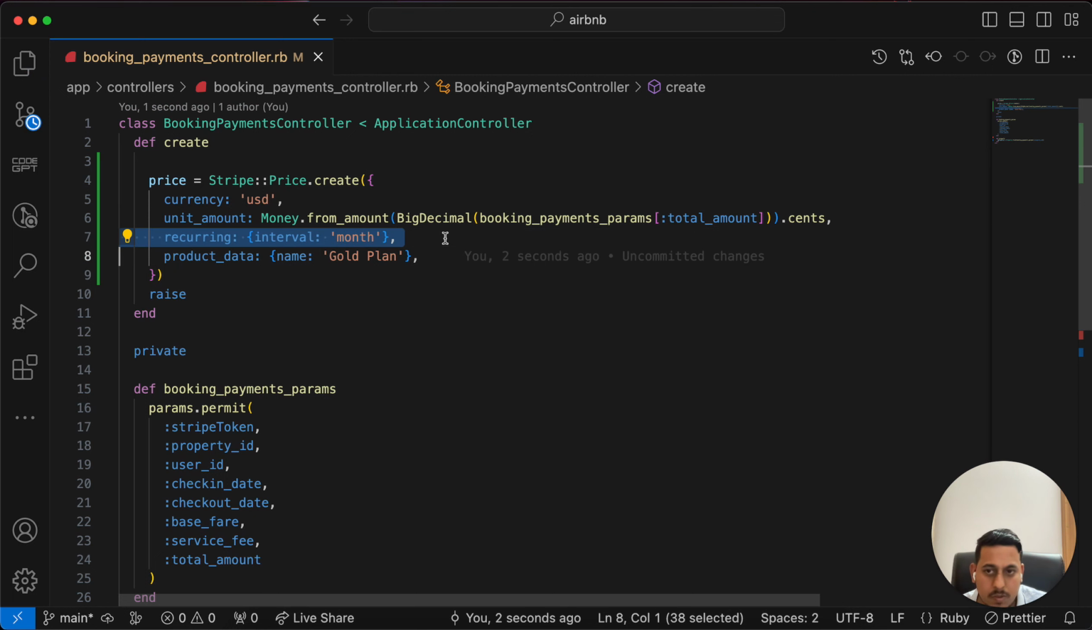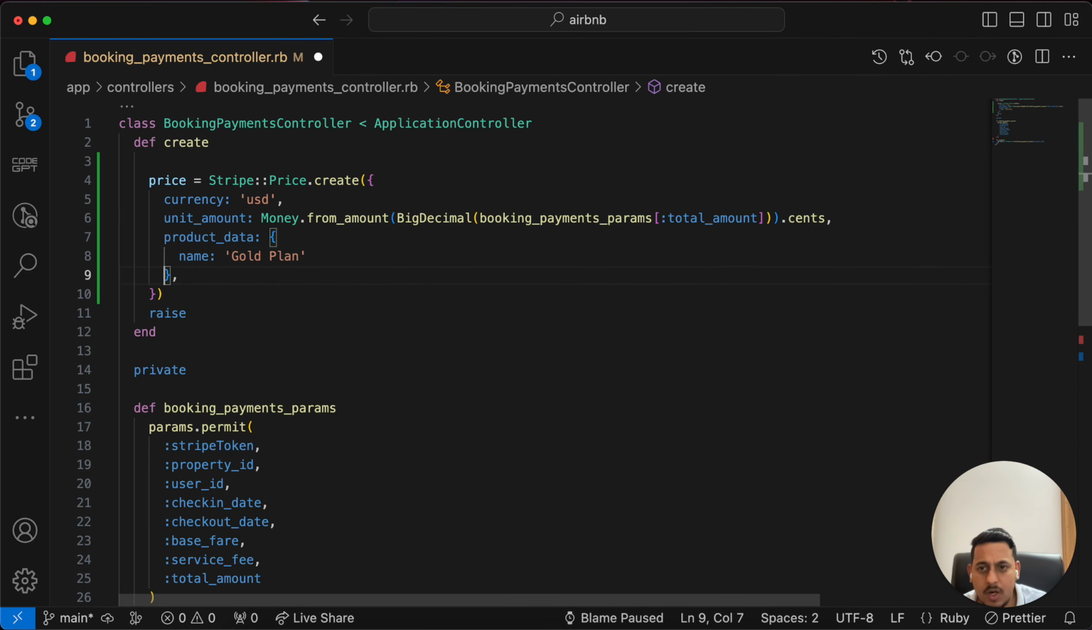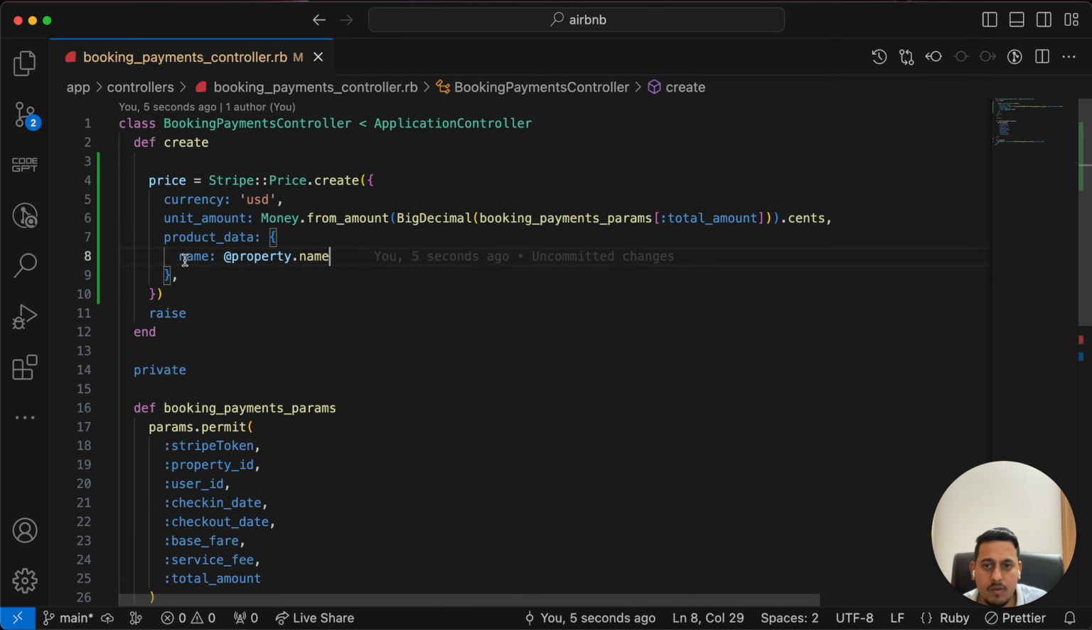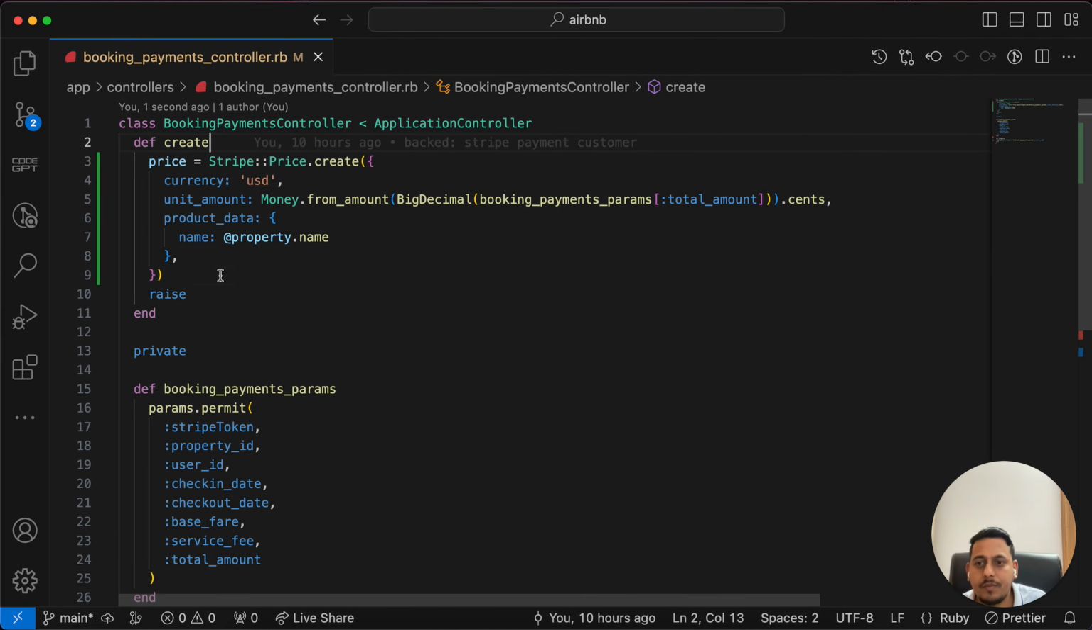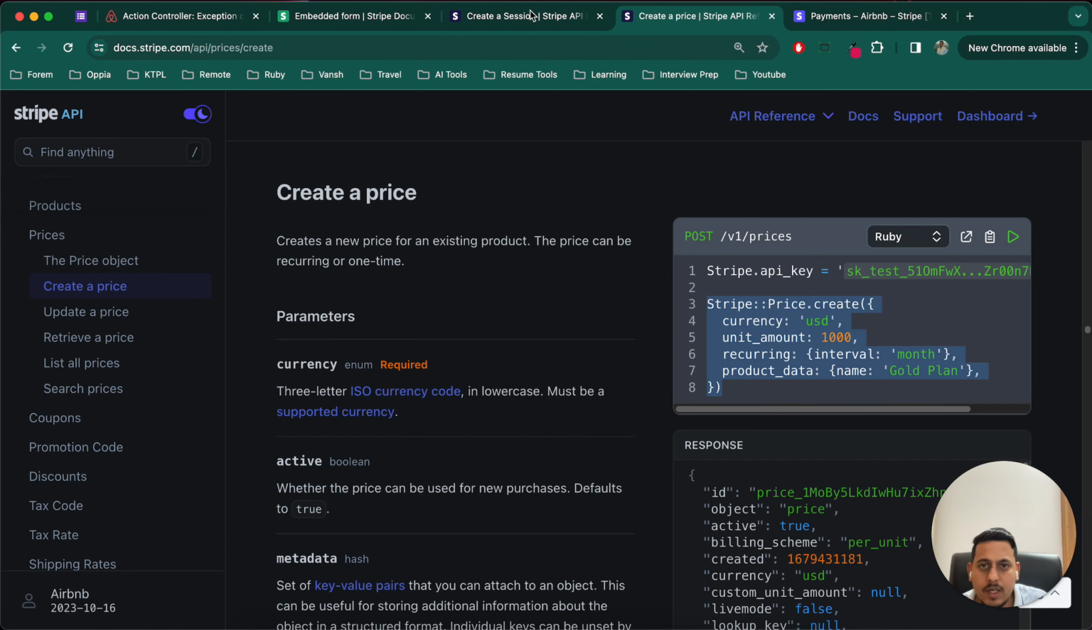We don't want this to be recurring. We do need product data. For now I'll add it like this, but instead of this I'll add that property name. We have made this an instance variable, so we can use it now. This will create the price. Let's remove raise and let's create a session.